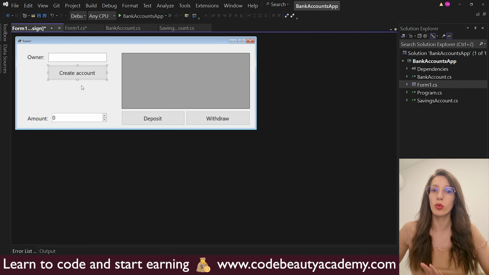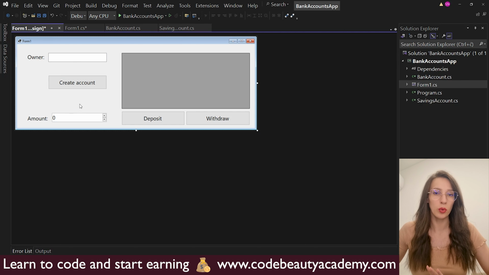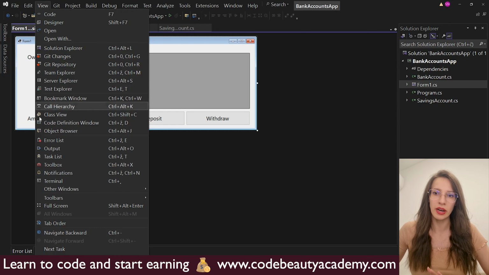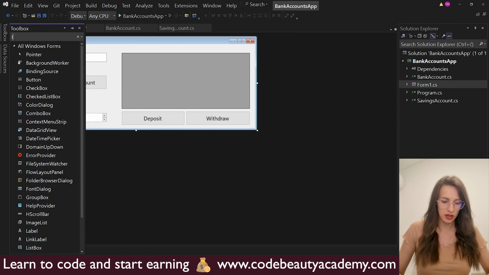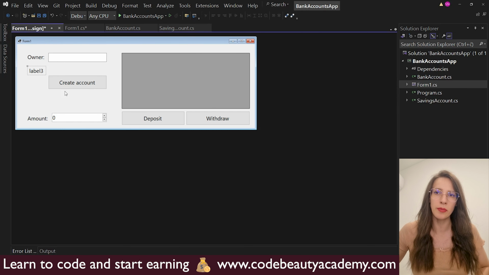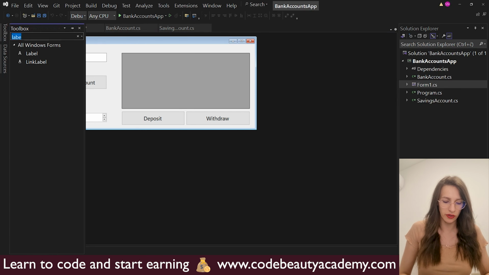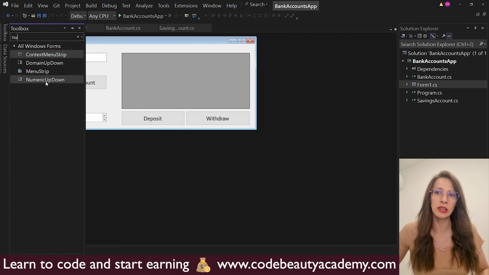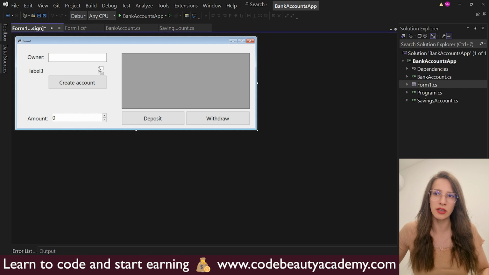And here I want to add a control where I can enter the interest rate. So let's move this button. And what I want to add is going to be a label and then a numerical control. So here I will open Toolbox and I will find label control, drag and drop it onto my form, so here. And then also I want to add numerical up-down control, so let's find that as well. It is numeric up-down, and let's drag and drop it here, like this.